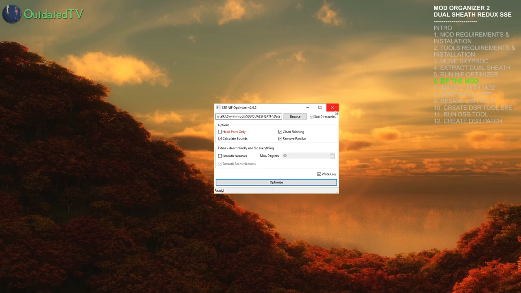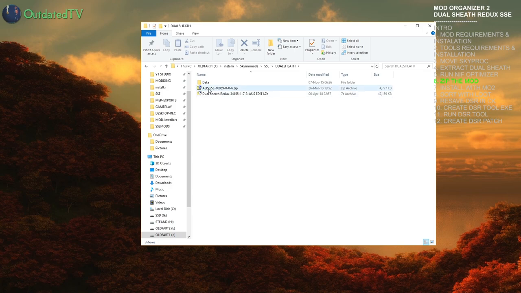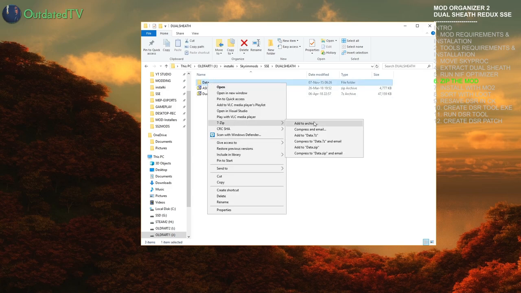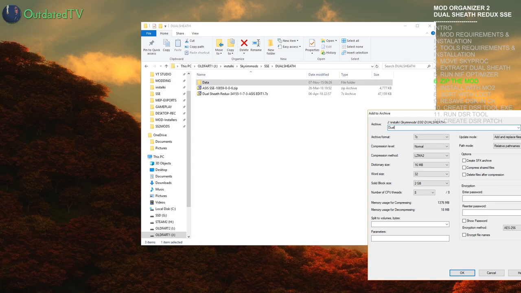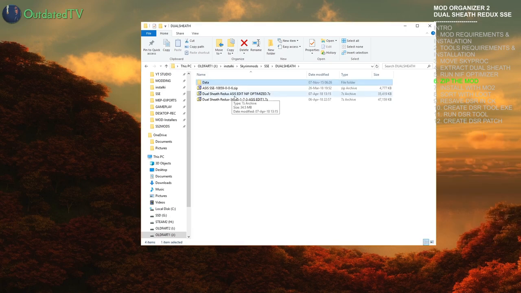Optimization finished, I can close NIF Optimizer, navigate to the Dual Sheath Redux data, this is the mod, and right click on it, 7-zip, add to archive, Dual Sheath Redux, ASSIS Edit, NIF Optimized, so that I know that this is the further version of the file that I'm going to use from now on. As you can see, the size has changed from 47 megabytes to 35 megabytes.